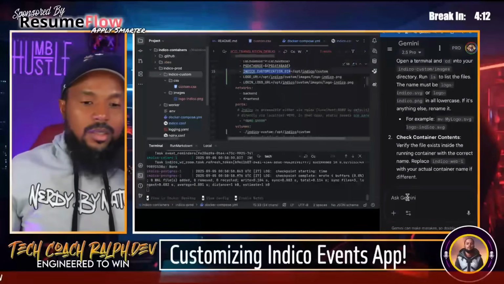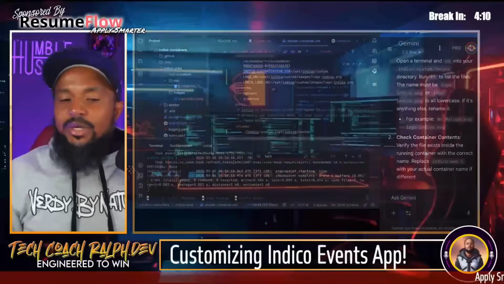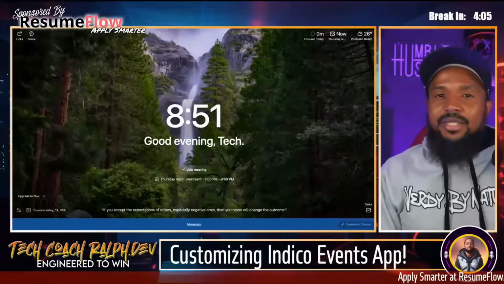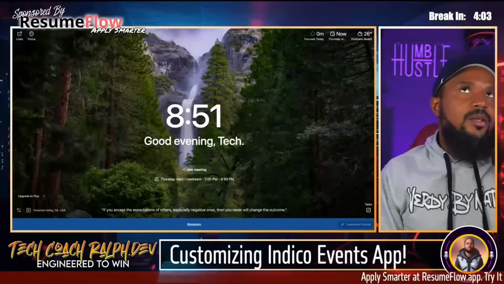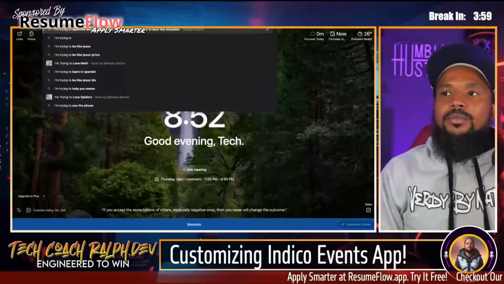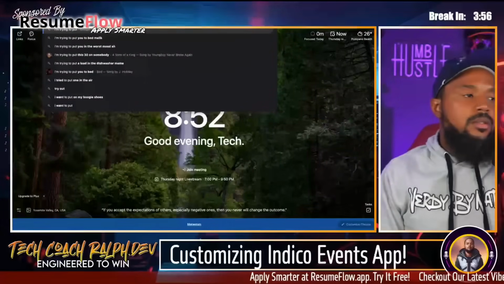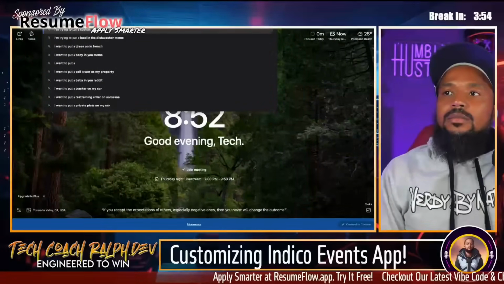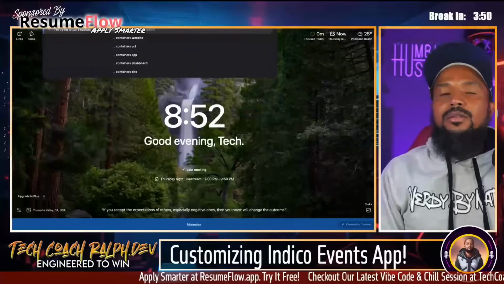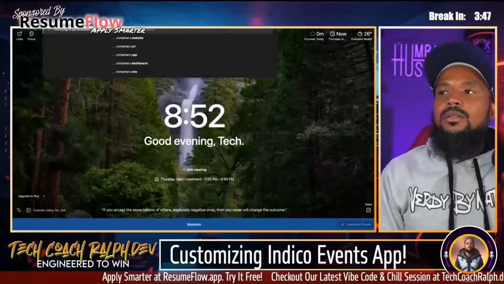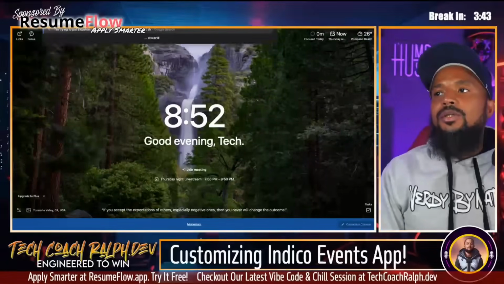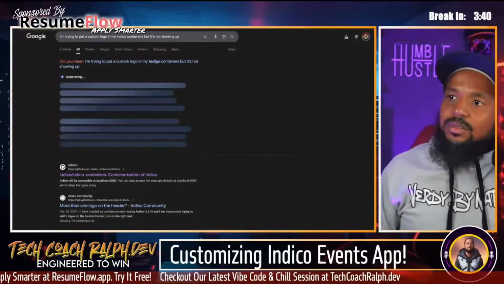So let's try to confirm it on Google though. Let's try to confirm it on Google because, like I said, it likes to hallucinate, right? So if I say I'm trying to put a custom logo in my Indigo containers, but it's not showing up. Let's see what happens.